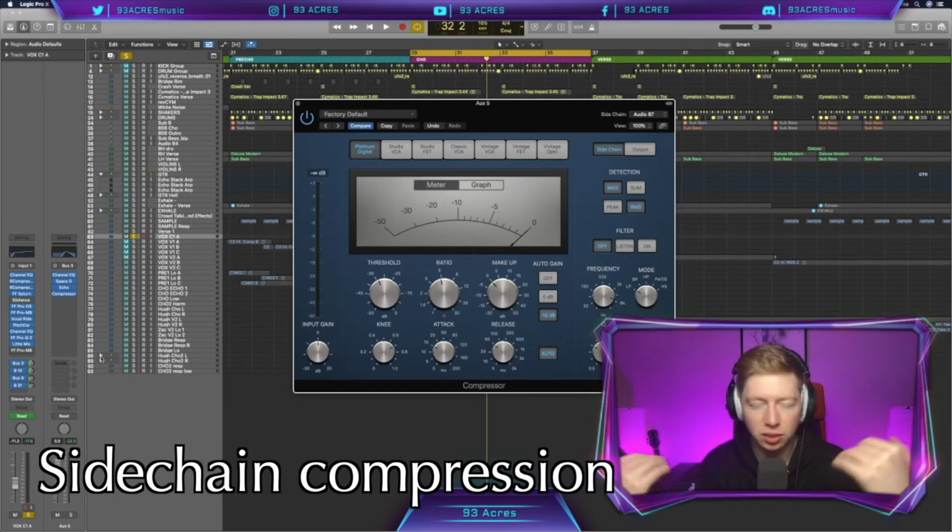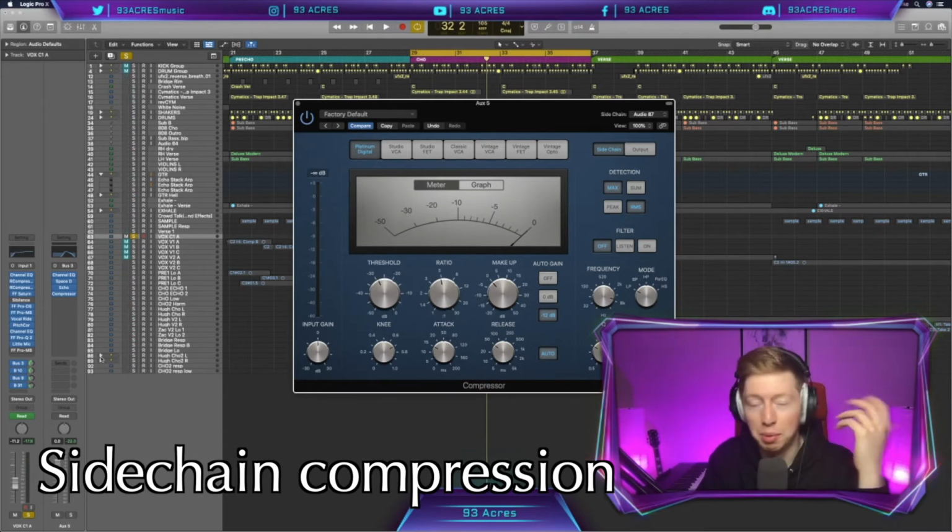So this is sidechain compression. That's something I'd highly recommend. It just changes things altogether. And you can do the same trick with delays and with pretty much anything you want.